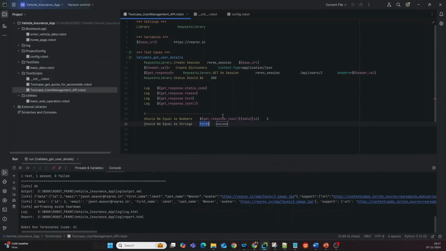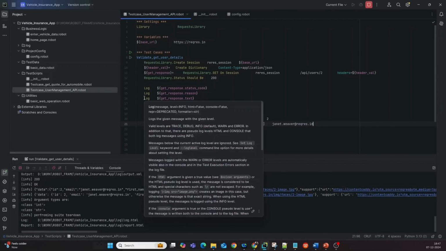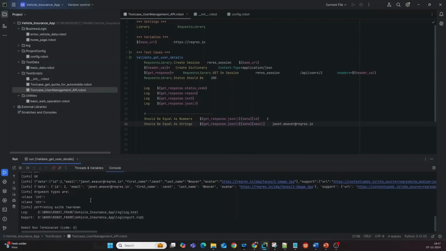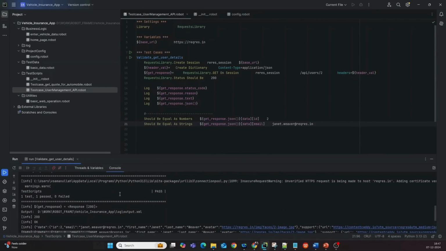Similarly, I can compare this as a string, and I can take email instead of id. I basically want to compare the email, and the email value is Janet Weaver at request-response.in. So this is how we can perform the verification. Let us try to execute this. Your test case is passed.